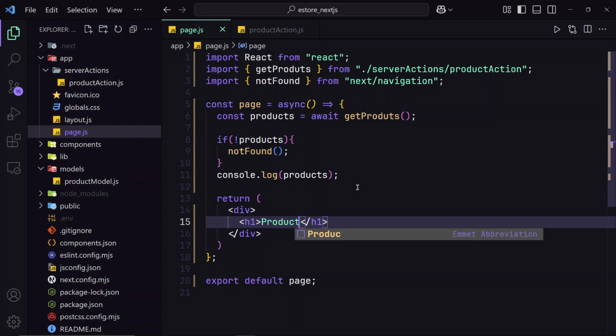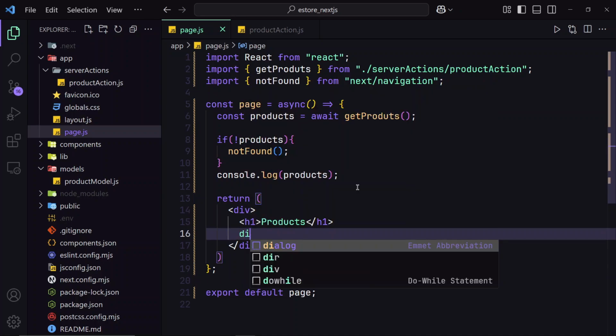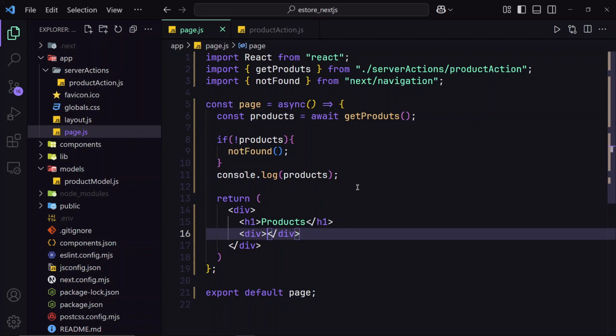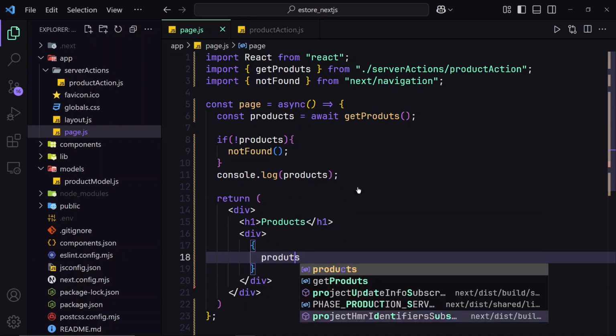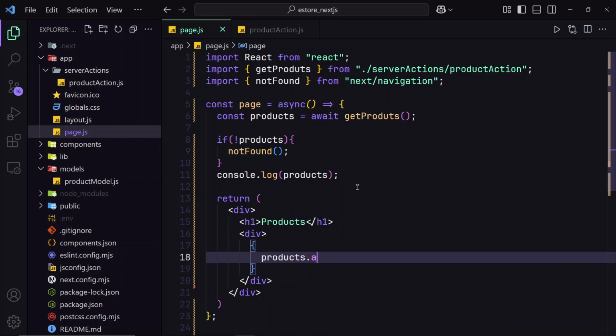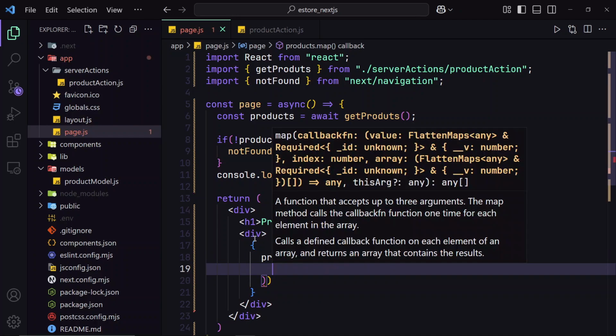H1 products. Add another div. Let's map through the products. Products dot map through each product. To show the individual product, let's create another component to display the individual product.